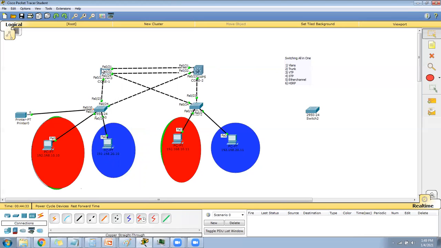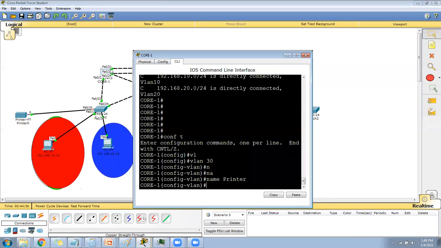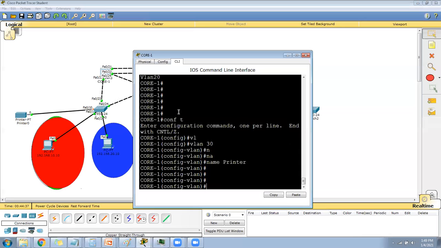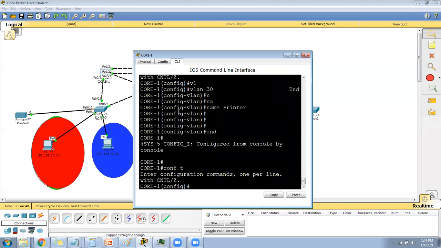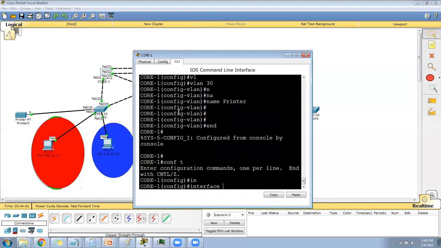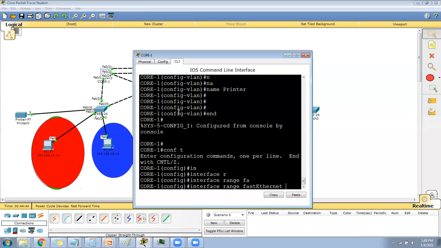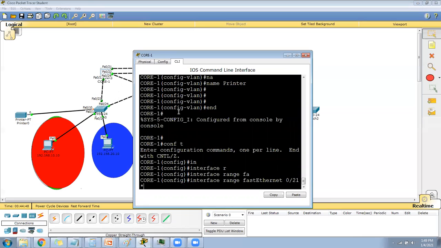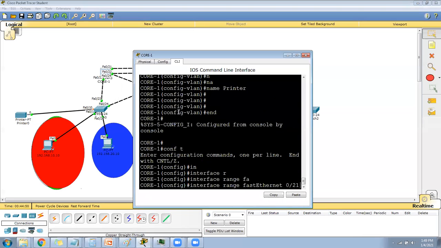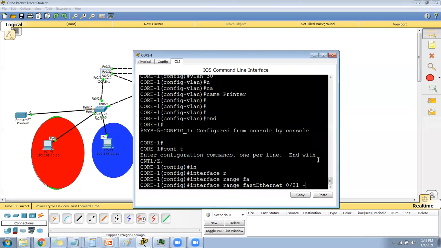And let's say, like this, gateway level redundancy. So what will happen? Let's say I'm going to shut down interface range FastEthernet 0/21 till, sorry, let's say your core 1 is down.